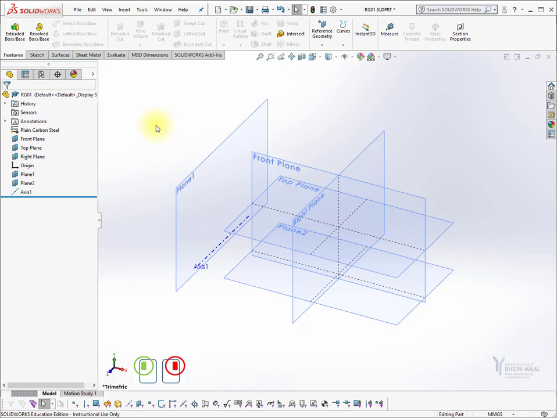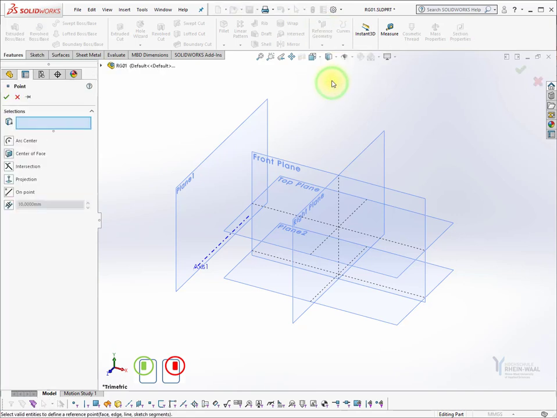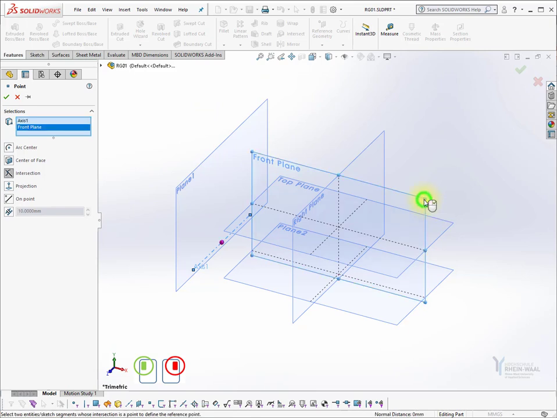It is also possible to create reference points. In this example, the point must be on axis 1, and it must be a member of front plane. And this also shows up with a preview. That's what we want, and confirm.